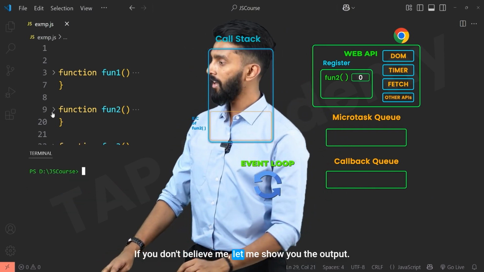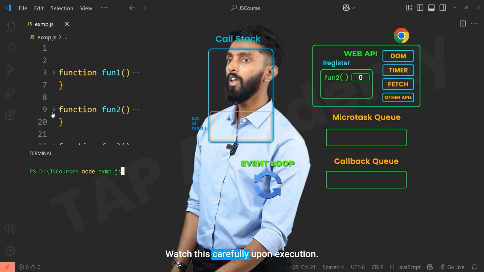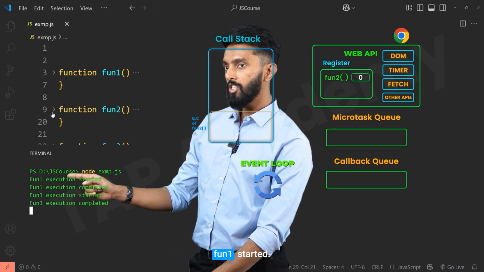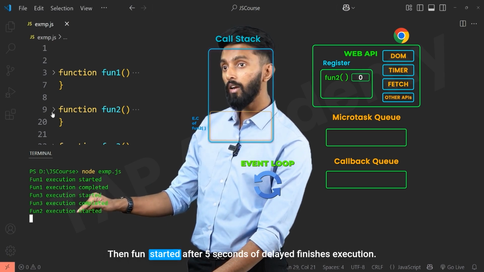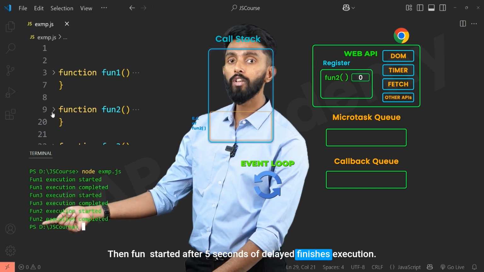If you don't believe me, let me show you the output. Watch this carefully. Upon execution, fun1 started, completed. Fun3 started, completed. Then fun2 started. After 5 seconds of delay, it finishes execution.